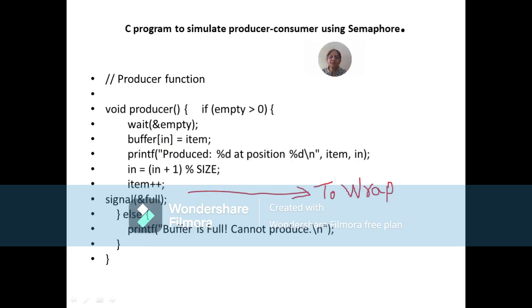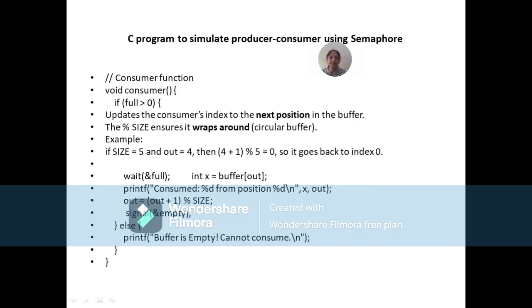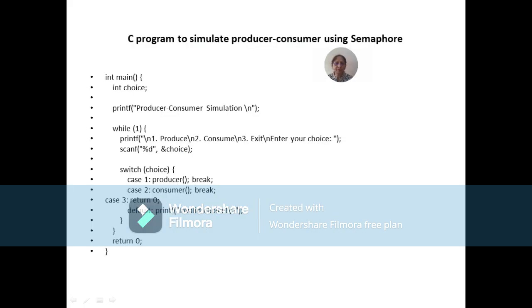So next you see there is a producer function. Here you see void producer, and here is the body of the producer. At present, we are not seeing what is there in the body of the producer. After that, we see there is the body of the consumer function, but we are not interested at present in seeing what is there in our consumer function. And now we can see we have a main function.